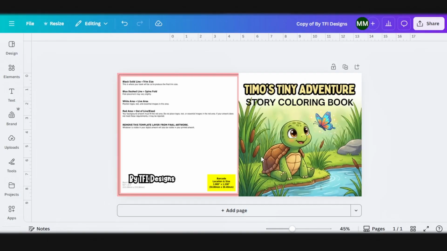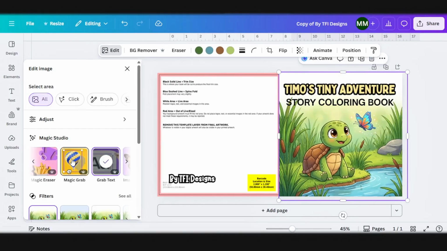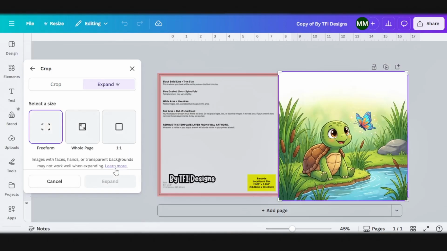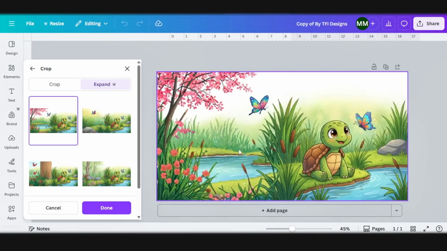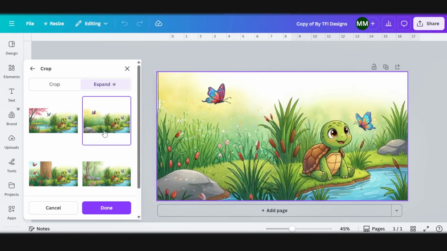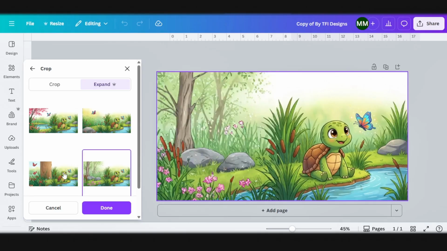And of course, we want to generate for the back. One thing I can do is I can click on edit. I can go to Magic Studio and I can use Magic Expand and I want to expand it over here. And I'm going to click expand just to see how that's going to be. So you can see how beautiful this looks. There are a few other options here. This also looks good. So it completely depends on you. I think I'll go with this one over here and I'm going to click on done.